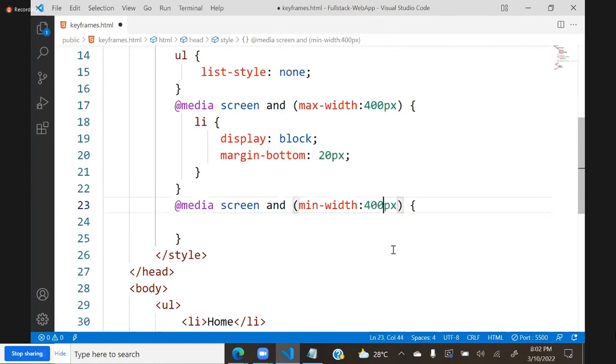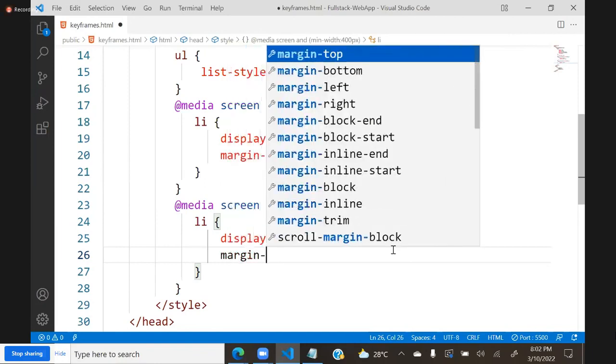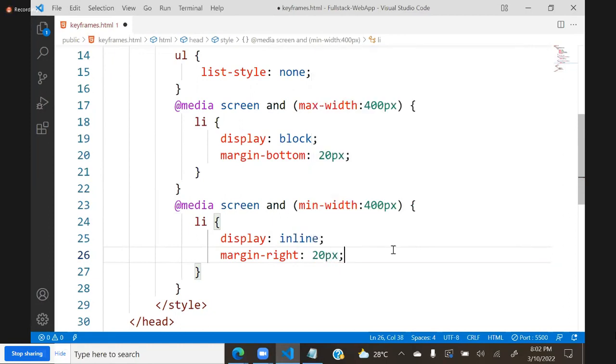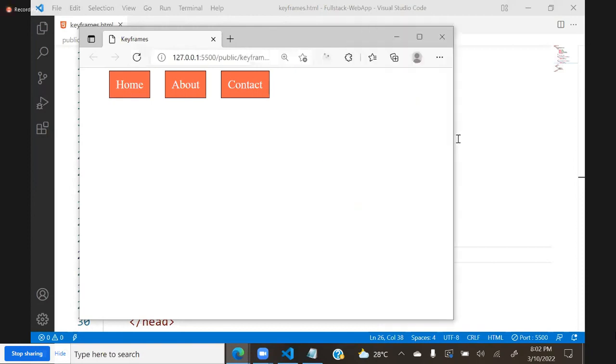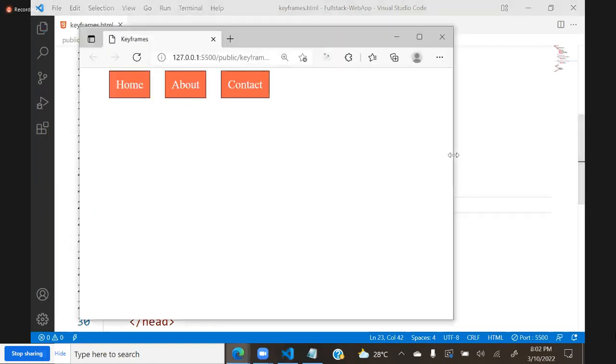That means from there onwards, list item we will keep display as inline, and we will give margin left, or we will give margin right as 20 pixel. Now you see, this is adjusting. Here I have 400 minimum, already 400 it is. We will do one thing, 500 we will give. Okay, here also 500.